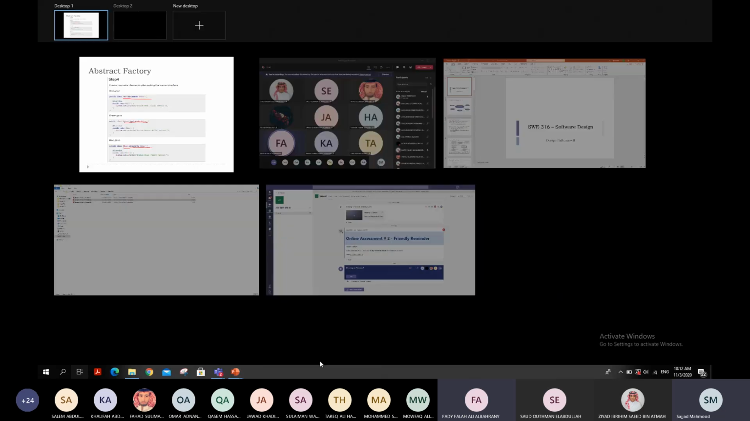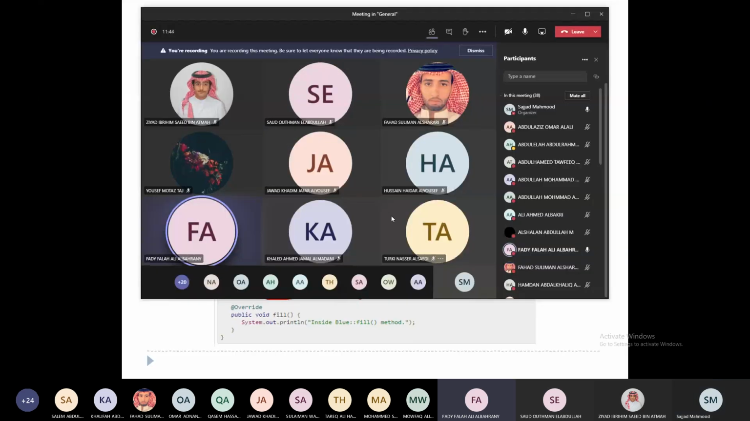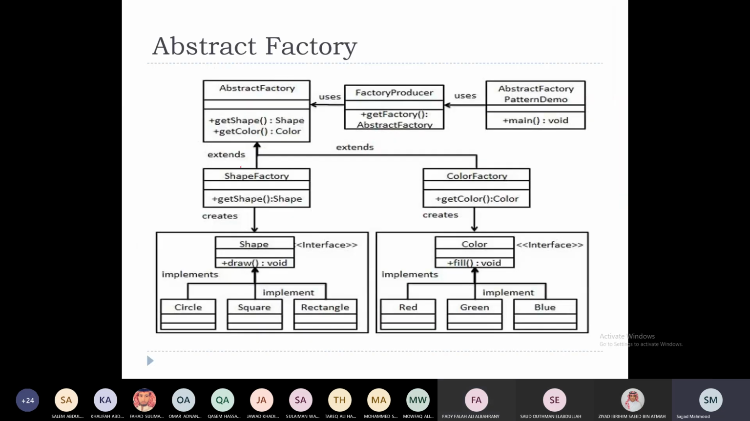A non-abstract factory can only use one factory, right? Which means basically if this was not an abstract factory design pattern, we could only have either a shape or a color factory. True, absolutely true.